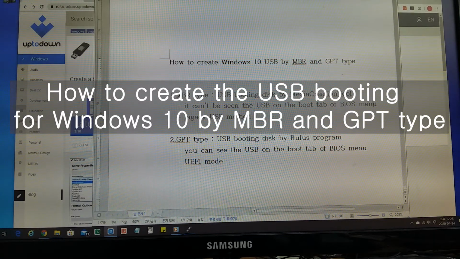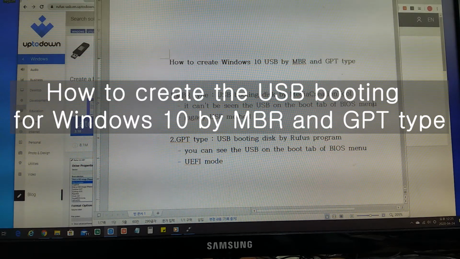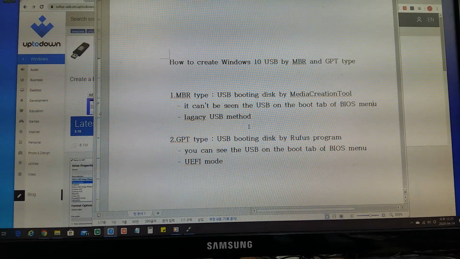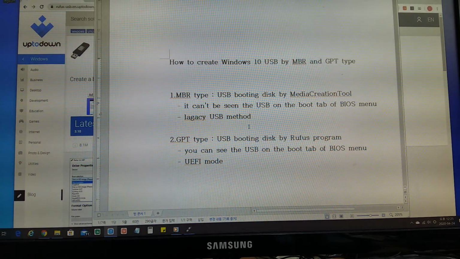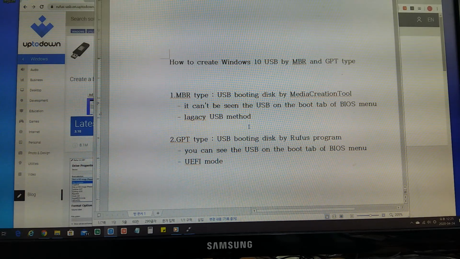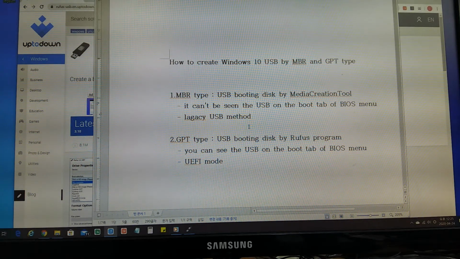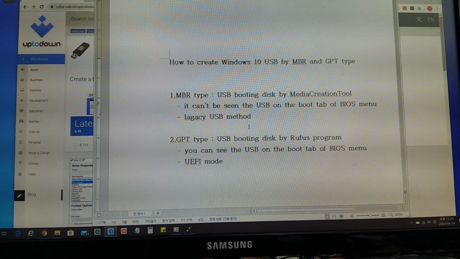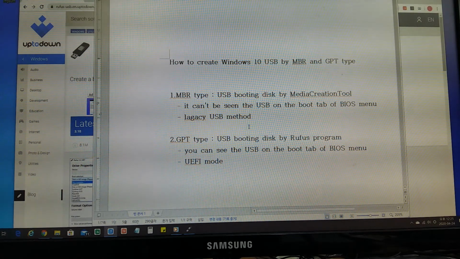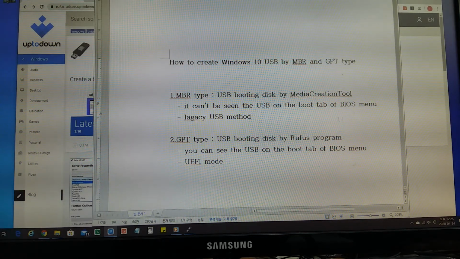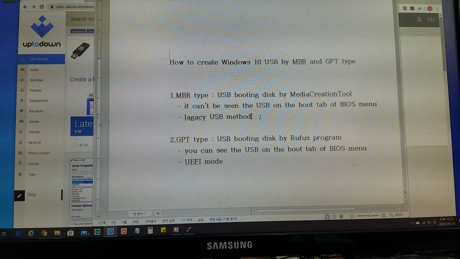Let's see how to create a Windows 10 USB disk by MBR and GPT type. First, the MBR type is created by the Media Creation Tool, but you cannot see the USB on the boot tab of the BIOS menu because this is made by the legacy USB model.